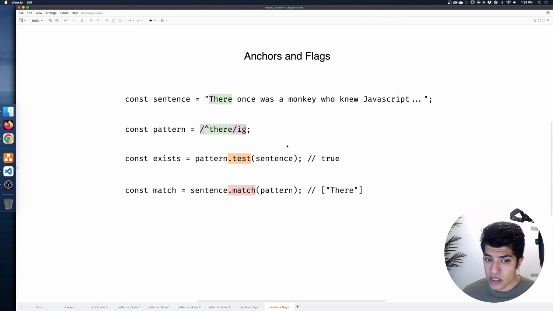If we test it, we do get true because it does start with there, even though it's capital, because of the case insensitivity. If we use match, since we have the global modifier, we don't get back that nice fancy object. We just get back an array of all the string matches. Let's take a look at this really quick.